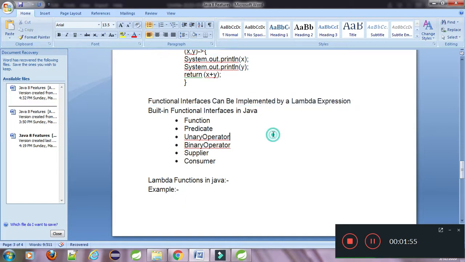There are many inbuilt functional interfaces available in Java, like Function, Predicate, Supplier, Consumer, UnaryOperator, BinaryOperator, and so on. We will use one of these functional interfaces with a Lambda expression. So let's get started with coding.